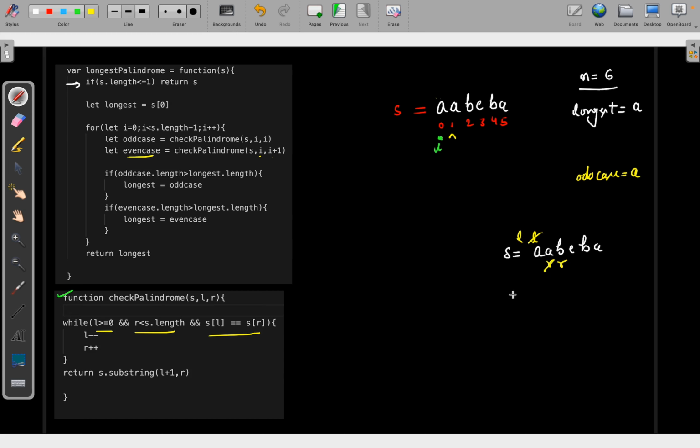Again, that's a false condition. So I will return S dot substring L plus 1 to R. So I will return AA. So in the even case, I will return AA, and it will check, is the even case greater than longest? Yes, it is. So my longest will be updated to the even case. So my longest will be AA.